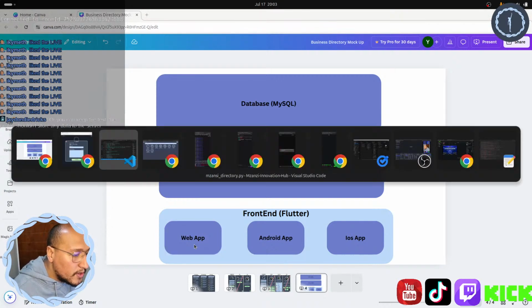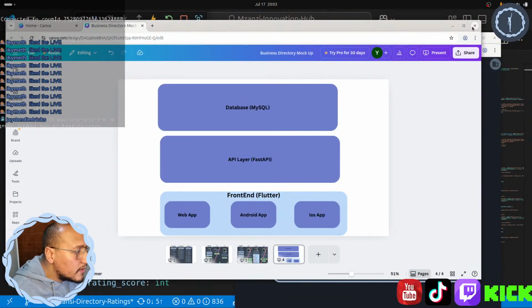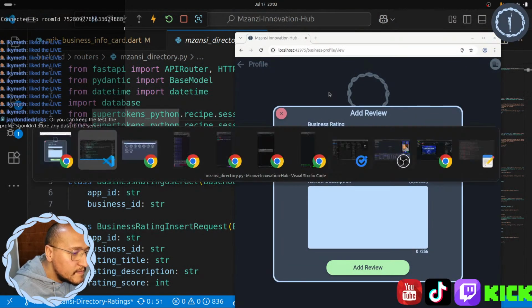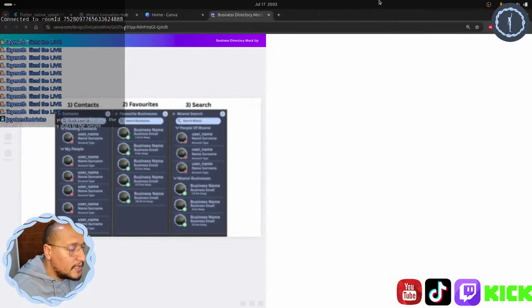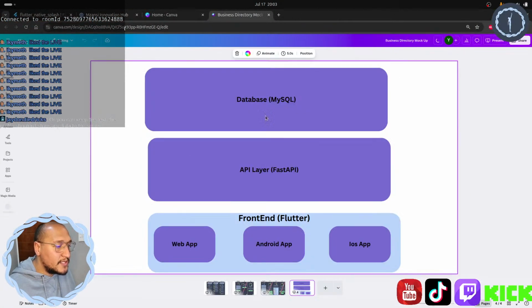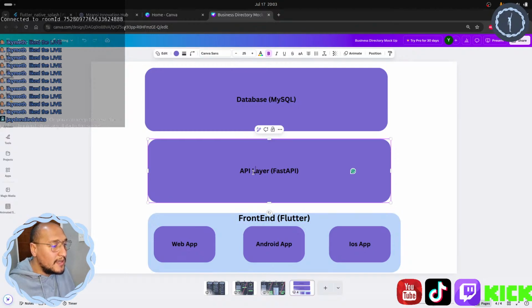Let's head back over to the code. So I'll close this because no need for this to be open. And I'll add it in over here. Perfect. We're back. So yeah, this is what I was showing you. We have Flutter as our front end, Fast API as our API layer, and MySQL as our database.